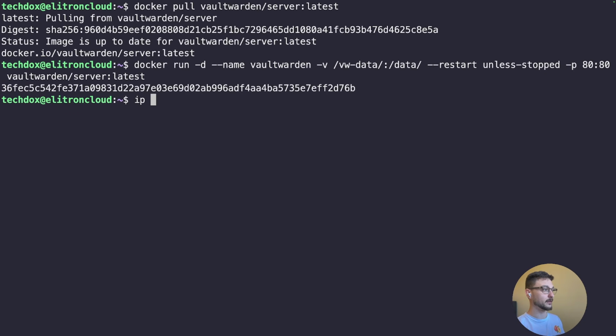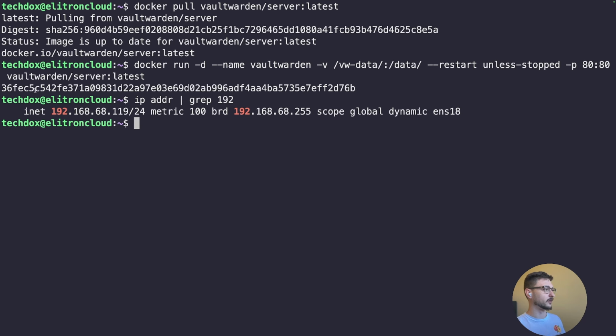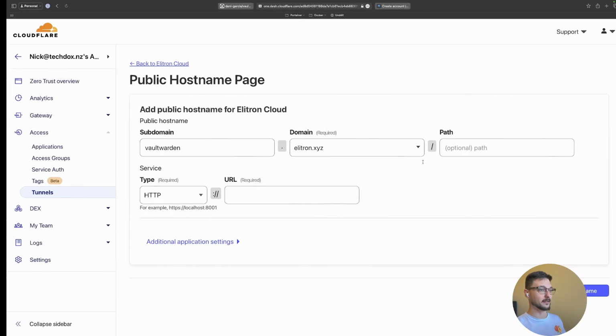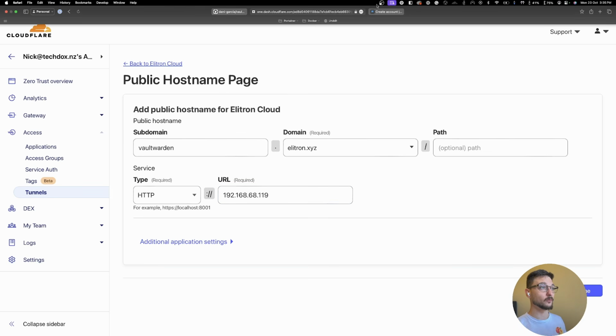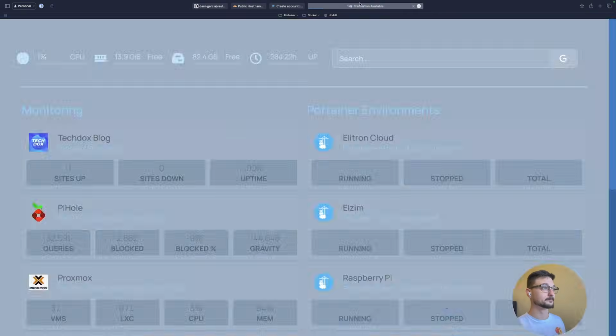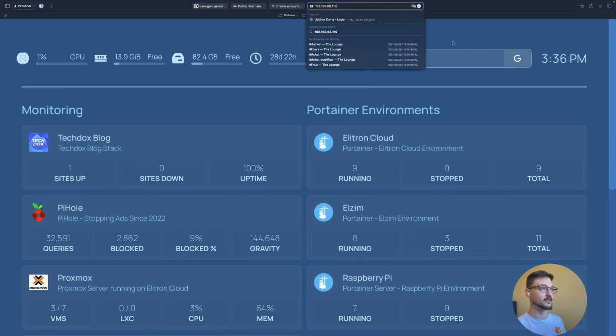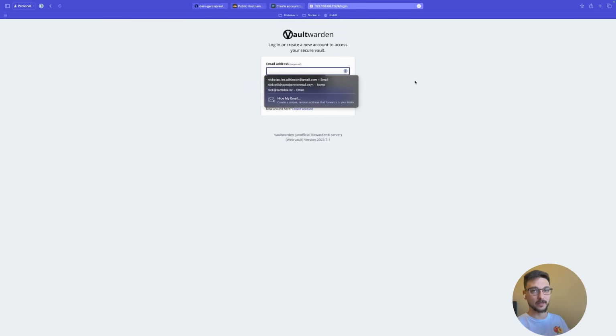So if I just do an IP ADDR, let's grab it. I know it starts with 192. There it is right there. So let's copy that and head back, paste that in. Now to confirm that this is the correct one, what I can do is open up a new tab. At the top here, paste that in, hit enter, and we hit Vaultwarden.